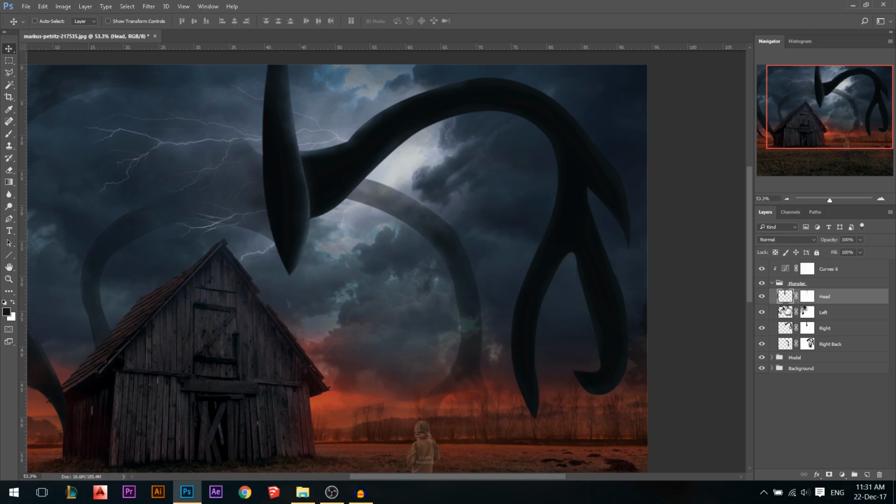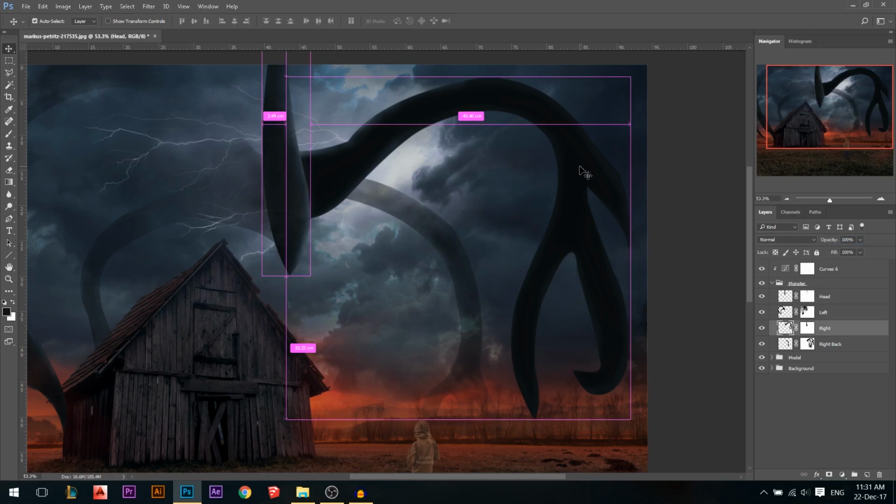Also, I'm gonna do it with that one. Okay, on that one, I'm gonna press Control click on the head and paint here black. So now behind the head there is nothing. So now we can reduce the opacity of it a little bit.